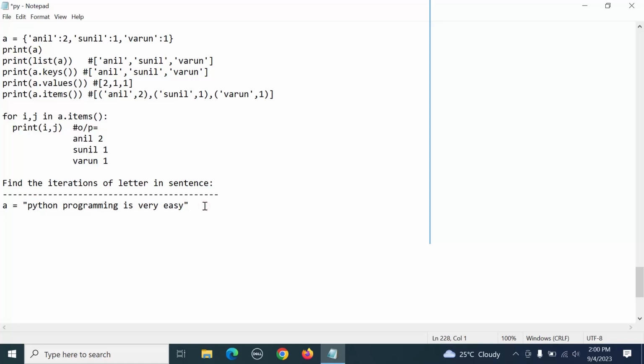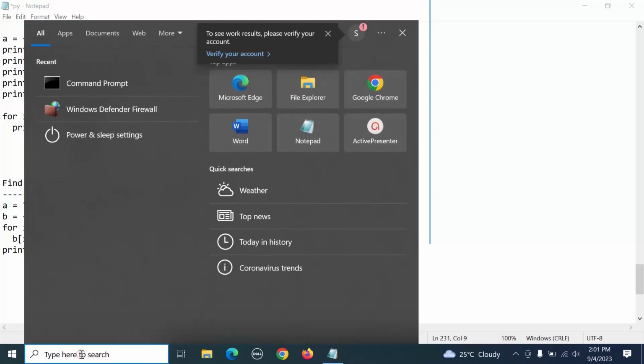Just we'll see. So create one empty dictionary. b is equal to, this is the empty dictionary. Now for i in a, b of i is equal to a dot count of i. Yeah, that's it. Now just print the b, each element, each letter, how many times it is repeated. Just see the hands-on programming, you can understand.